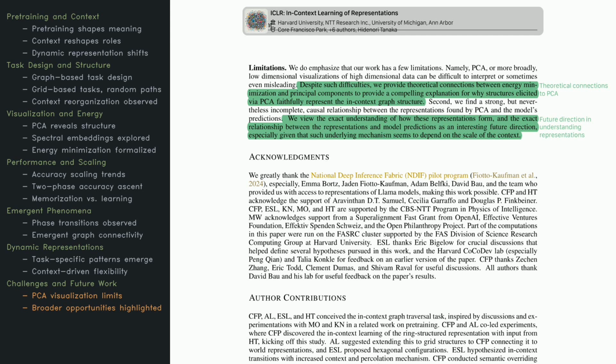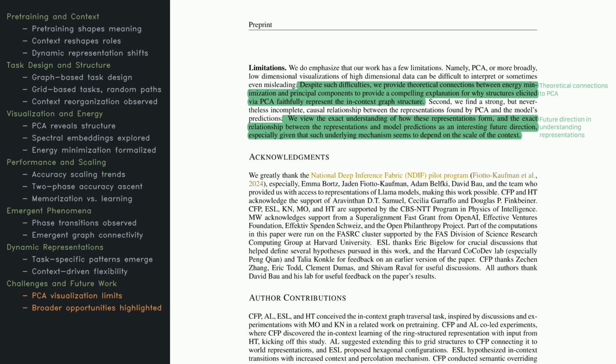They point out that PCA is a handy tool for visualizing high-dimensional data, but it can be misleading if taken too literally. Also, we still don't fully grasp the causal links between these visualized representations and the model's predictions. How exactly do those layers shift from old semantic knowledge to new role-based representations? They suggest that more work is needed to nail down these causal relationships and refine methodologies. But overall, their experiments give us a window into the intriguing ways large language models can reorganize their mental models on the fly, simply by seeing more context.